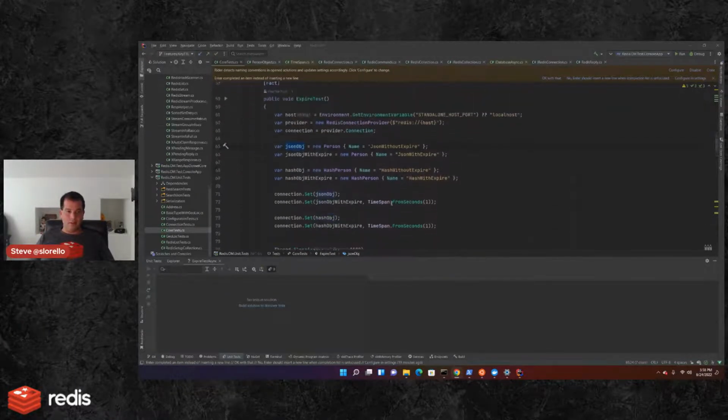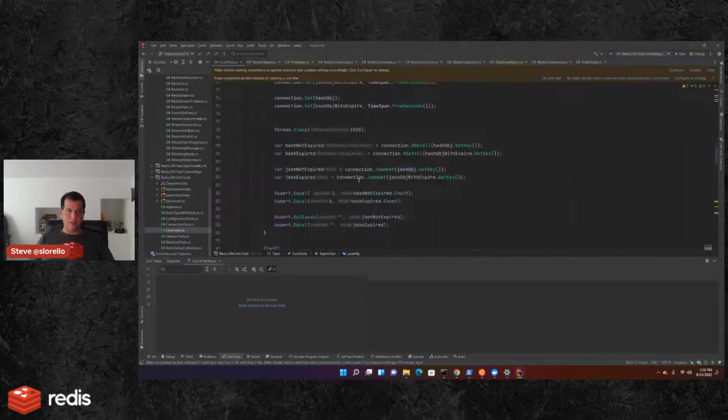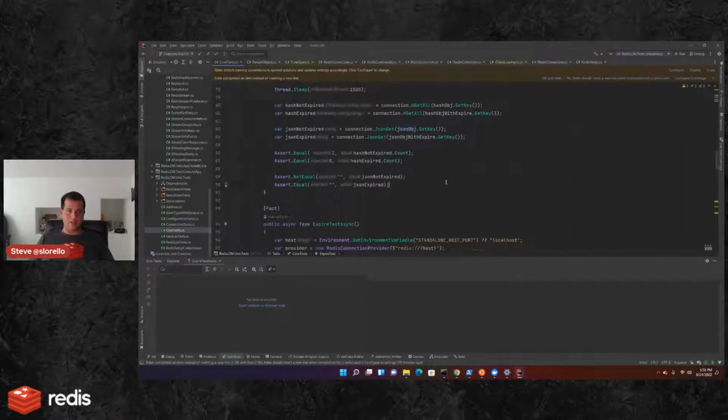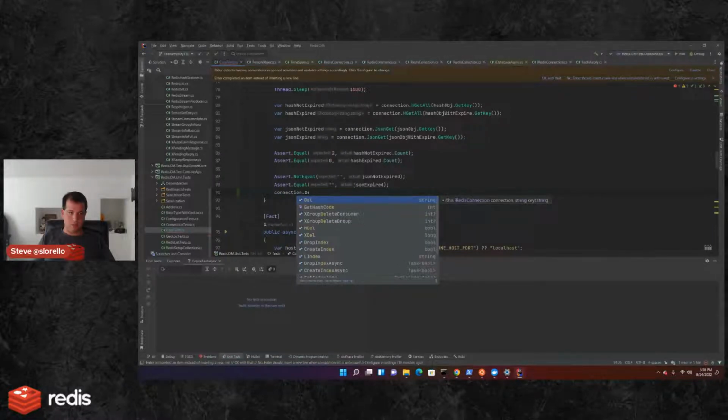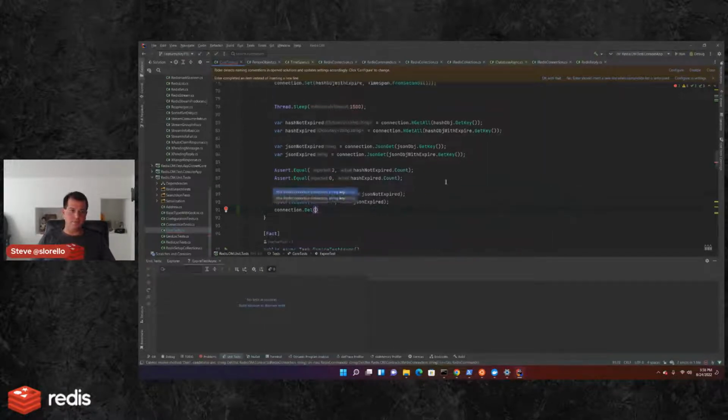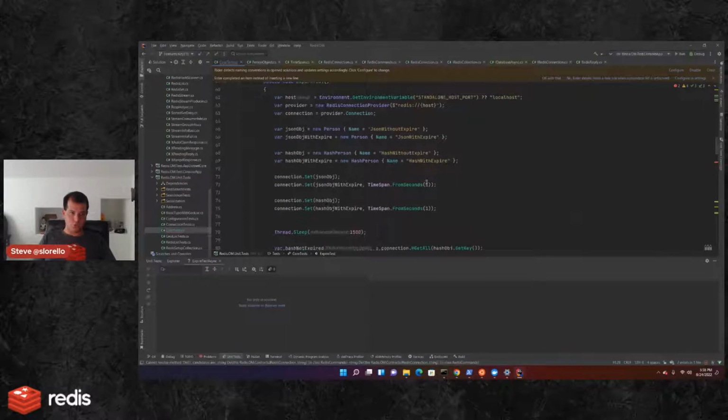Okay. So fundamentally, we need to delete these at the end here. So connection, delete. JSON.